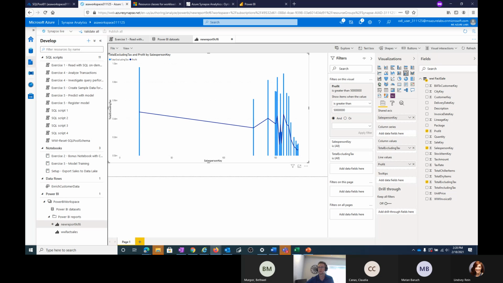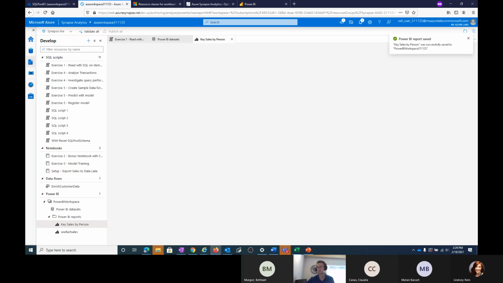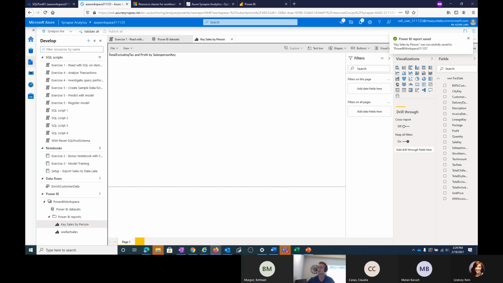It does require that your Spark cluster, your Spark pool, is up and running. So from here, we're going to go to the file menu in the designer and do a save as. Let's say key sales by person. Save this. And now the report is available to authorized users within the Synapse Studio and the Power BI workspace.